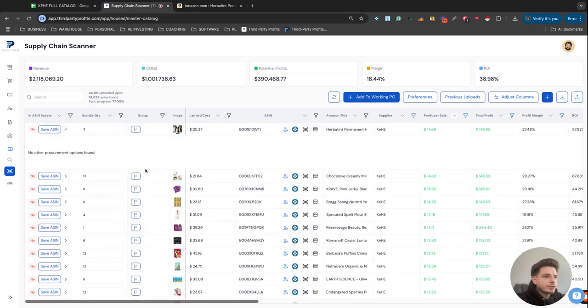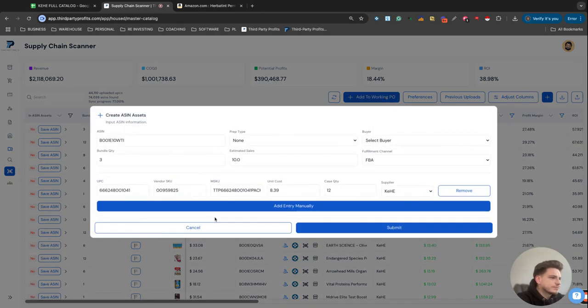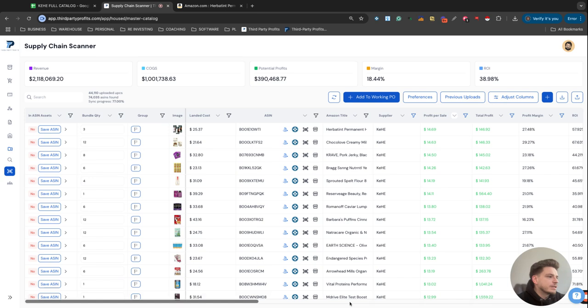Now, with this button right here, we can quickly cross-check to see if any other suppliers carry this product and at what cost. We can see that there are no other options to buy this product from with my current suppliers. So I'm going to click on Save ASIN. The ASIN is going to get pulled in. The bundle quantity, let's put a prep type. This is hazmat. The buyer here, we're just going to use Jeff as this example. Estimated sales is going to be 10. Let's bump this up to 12, and we're going to come back to it. So let's funnel this item into a working PO. That's going to be all good and ready to rock and roll.